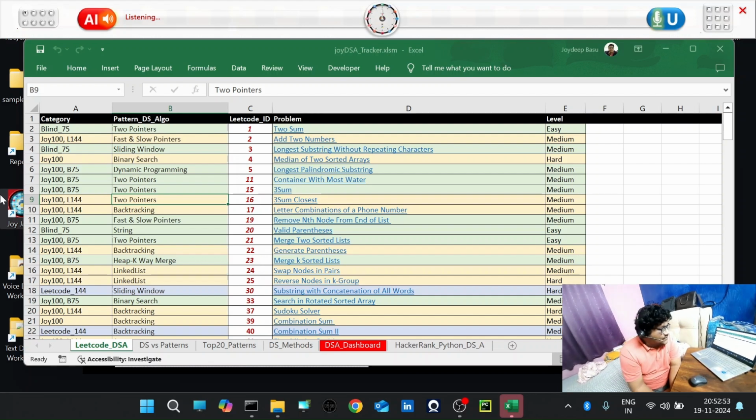Alright guys, so I just opened a sample Excel file. This is basically my DSA tracker which I used long back. So I am going to run an example, let's see the example. Okay, start listening.